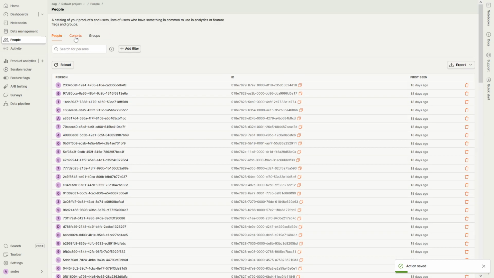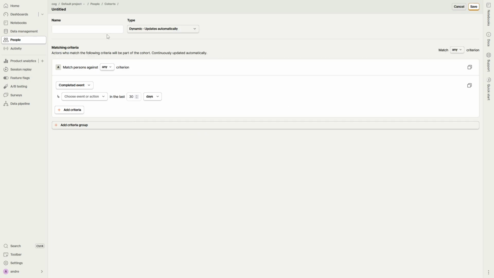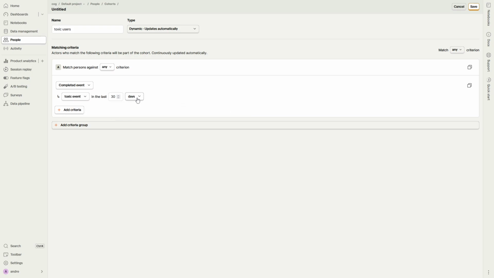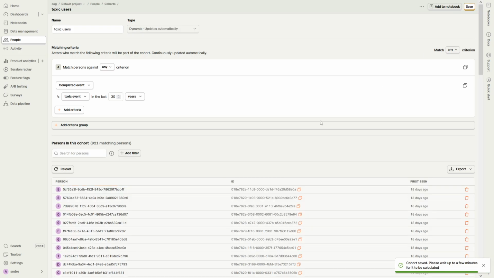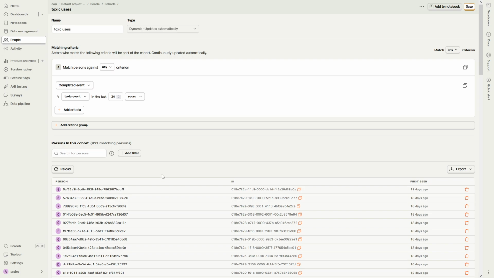I will go back to people's under cohorts, and now I will create my first cohort for toxic users, and here in the criteria, instead of going over to the LLM task, we go to the actions tab and select the toxic event, and here in the last 30 years I just want to select all the users in my data. Let's save this, and I have about 900 users for this criteria. This is the 900 possibly toxic users.